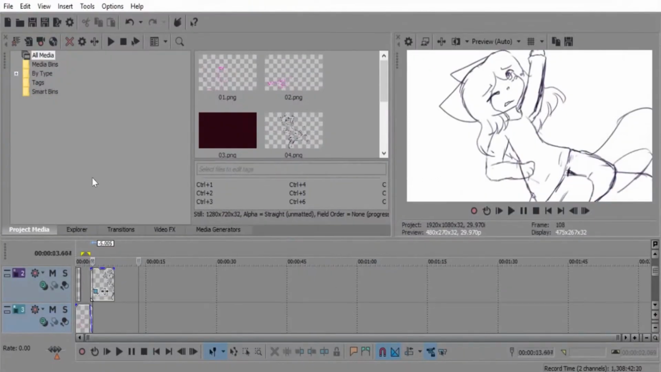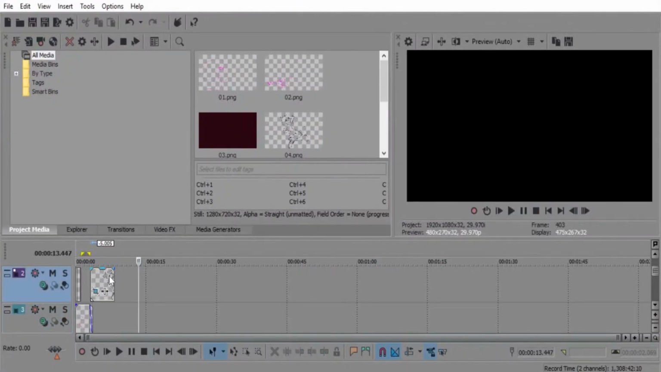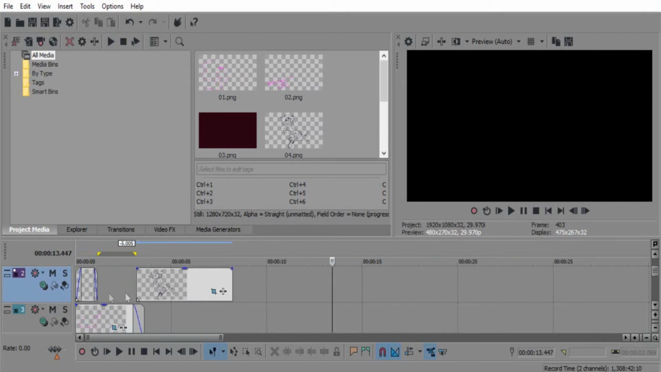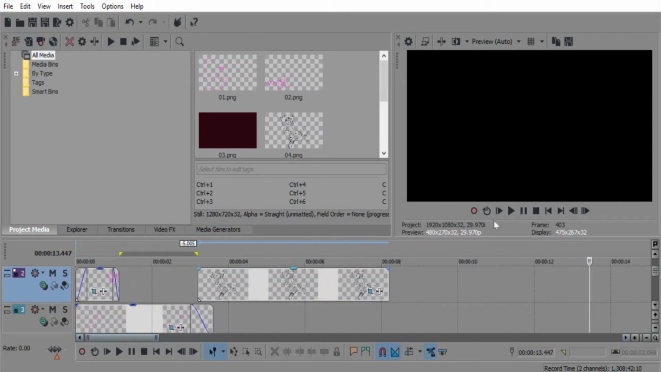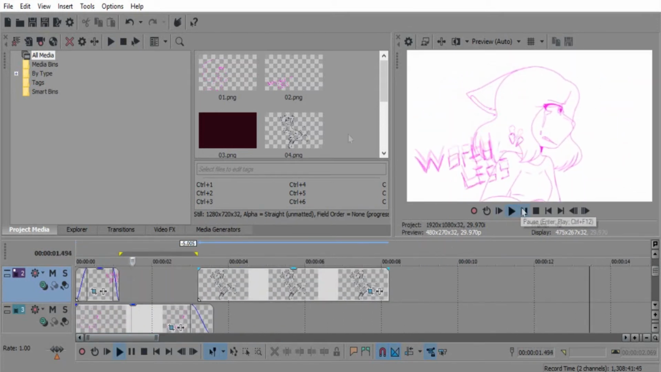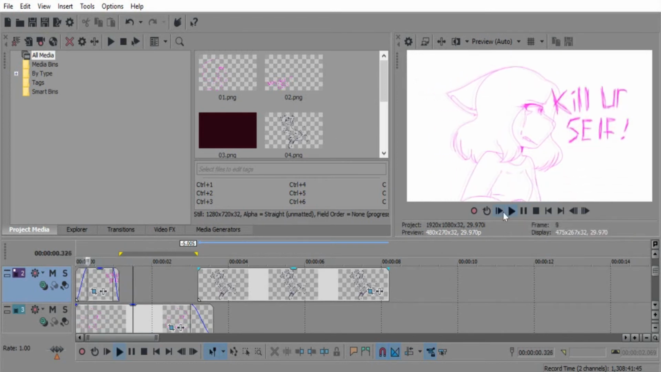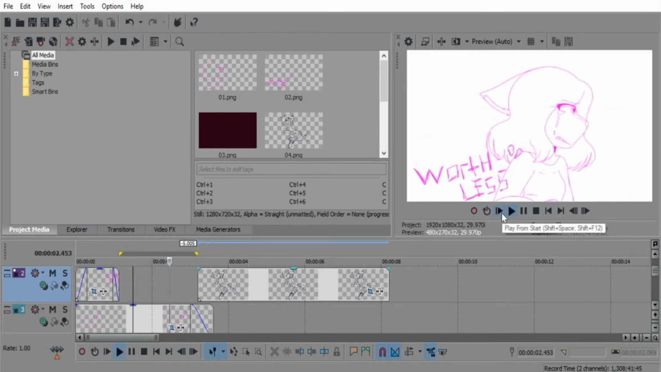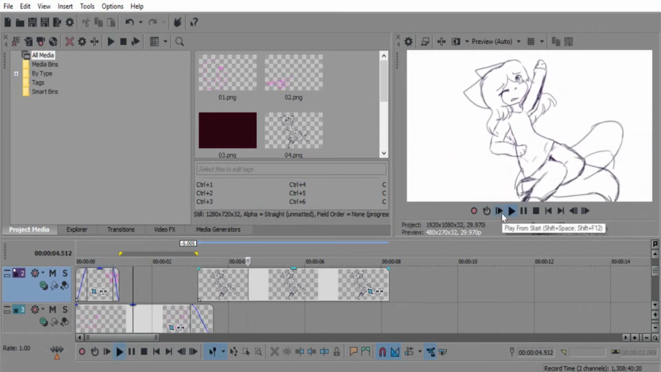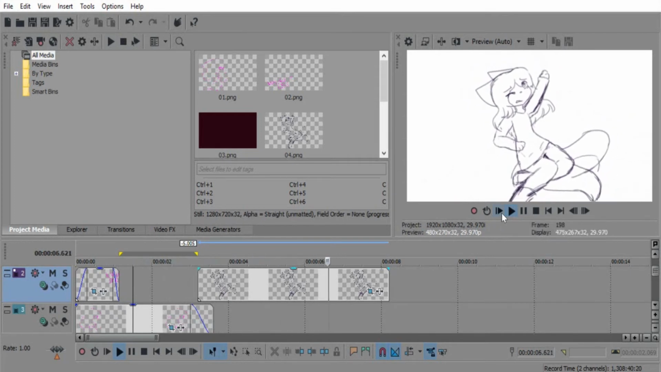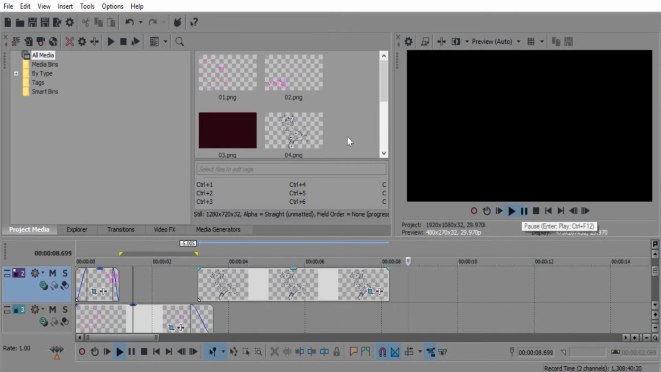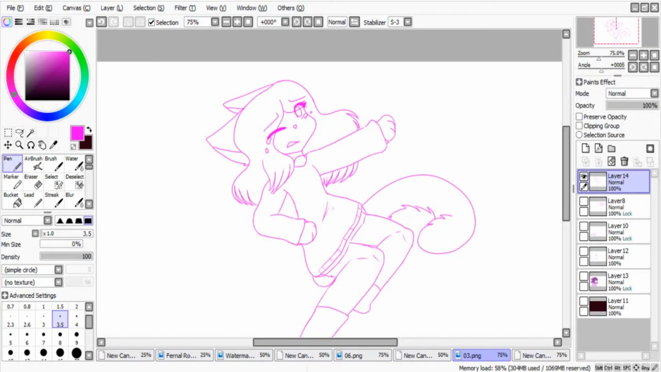Okay guys, I'm sorry for cutting out when I was actually sketching the whole animation and stuff, and I actually already got it all through Sony Vegas, and this is what it looks like. So that's the finished project of the sketching and line art.